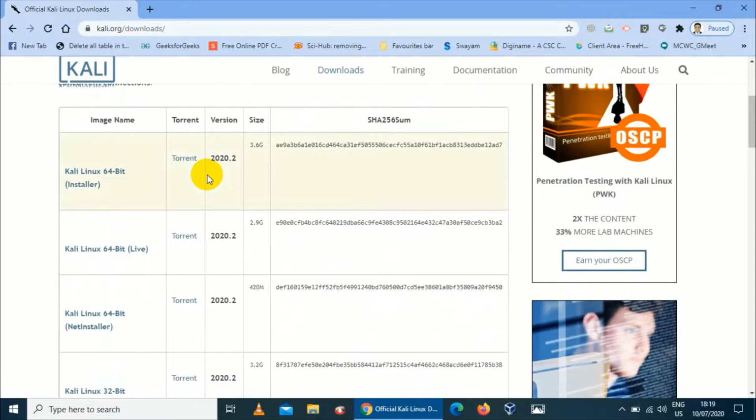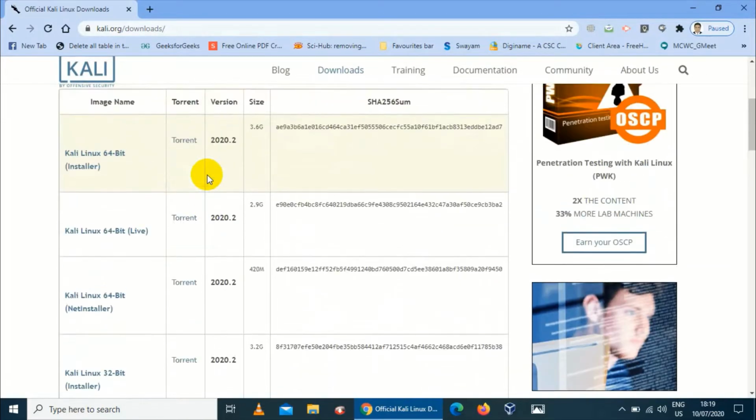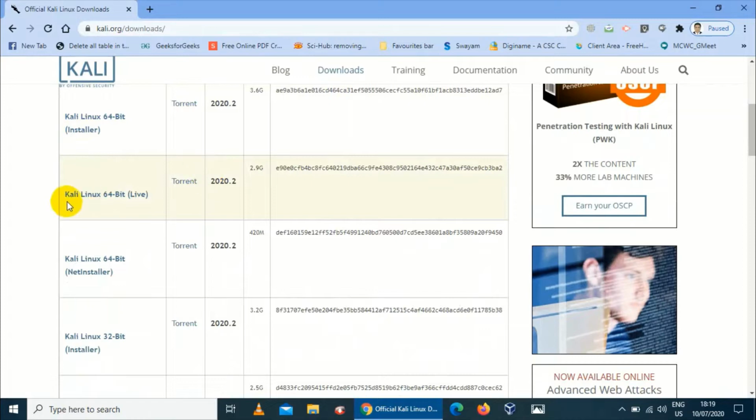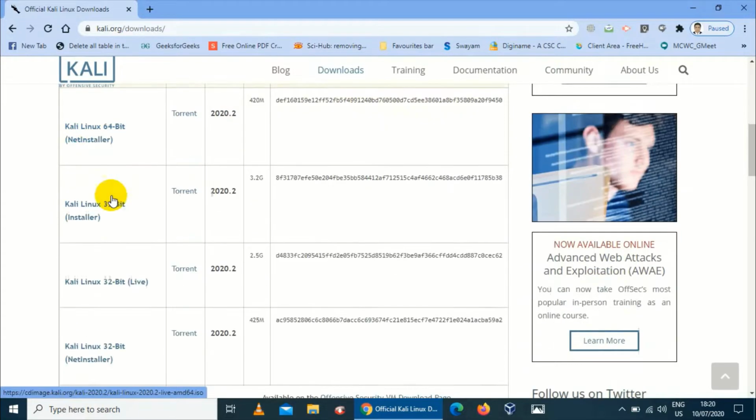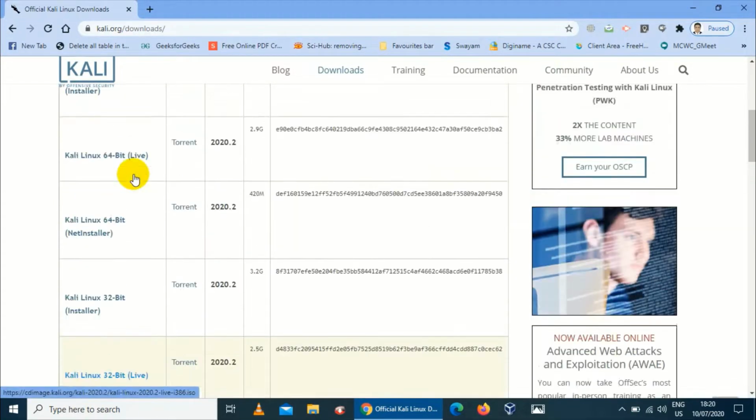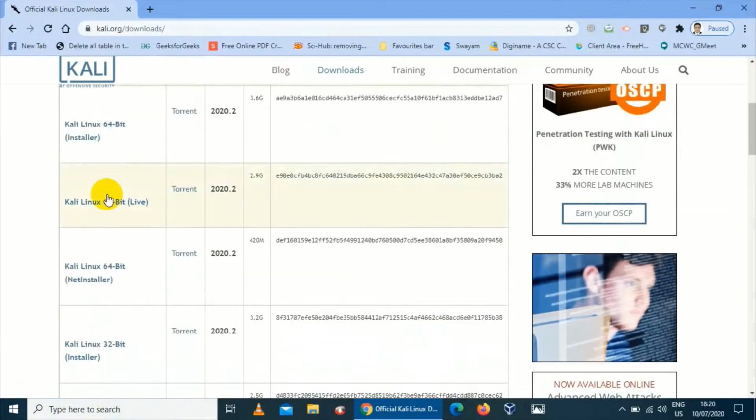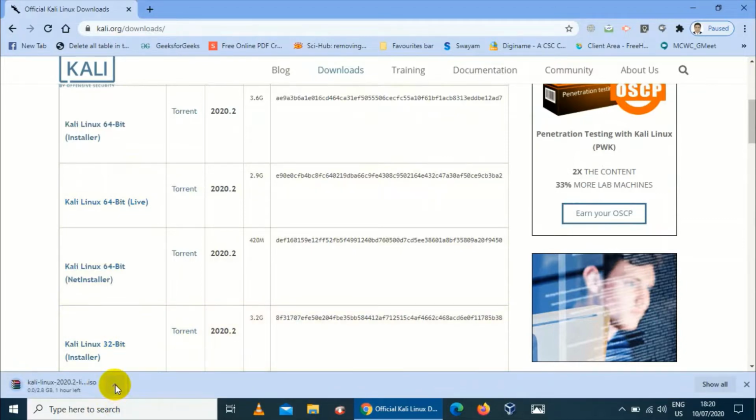Scroll down. There are a number of Kali Linux versions. Among them we have to select Kali Linux 64-bit live, size 2.9 GB. I go for 64-bit because my system is 64-bit. If you are on 32-bit, you can go for Kali Linux 32-bit. I simply tap on this Kali Linux 64-bit live, and it will be downloaded. I have already downloaded this ISO file of Kali Linux, so I simply pause it.